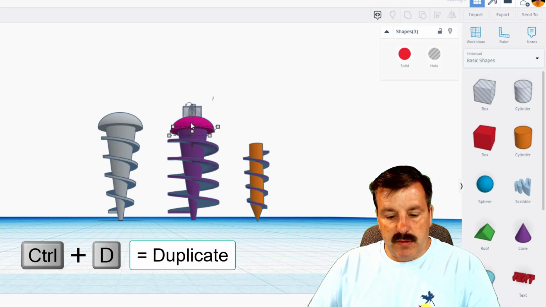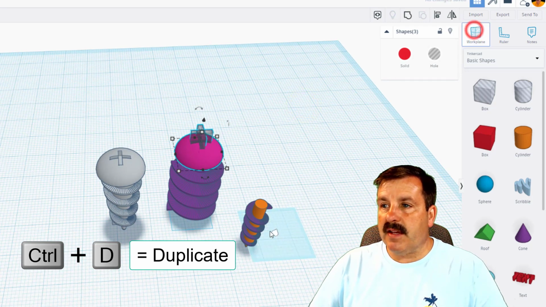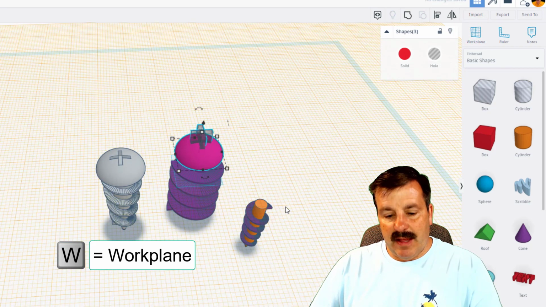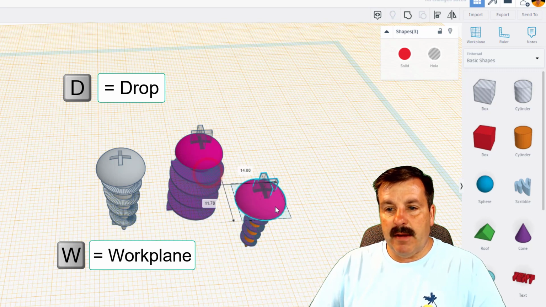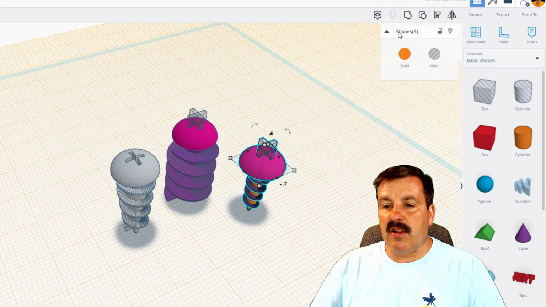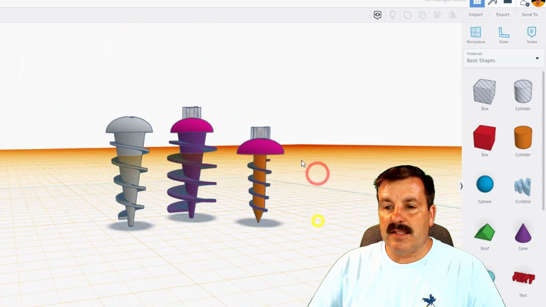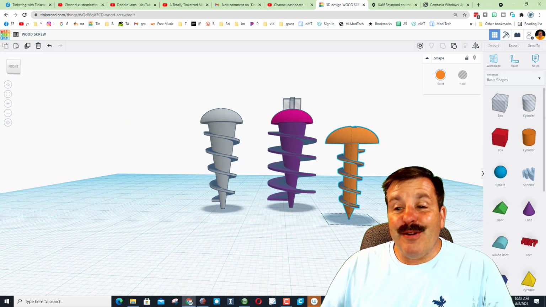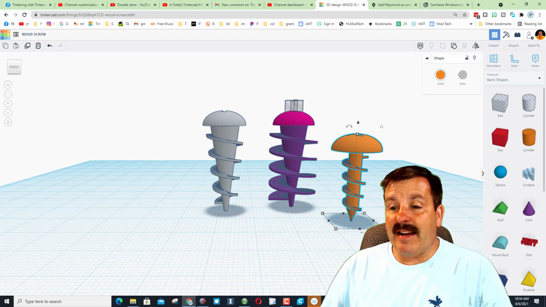Real quickly, I'm gonna use Control D to make a copy of this, hit work plane, and then I'm gonna drop it to that height and bring the pieces over. Last but not least, let's click align. Once again, I'm gonna keep with that orange one being the master and do center and center. Alrighty friends, so there you have it. Steps to make a tiny little wood screw.